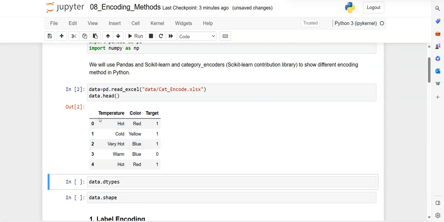Here we have three columns: temperature, color, and target. No machine learning algorithm works with categorical type of data. Whenever you are building a machine learning model, you should convert your categorical data into numeric. So that is the agenda of today's session. We are going to talk about different data encoding methods that exist in machine learning.